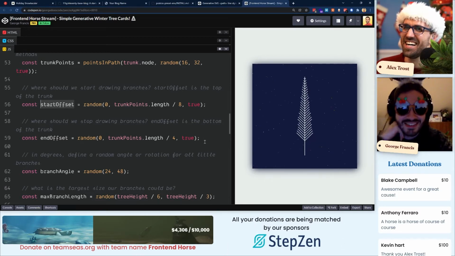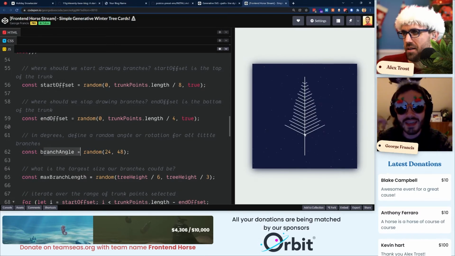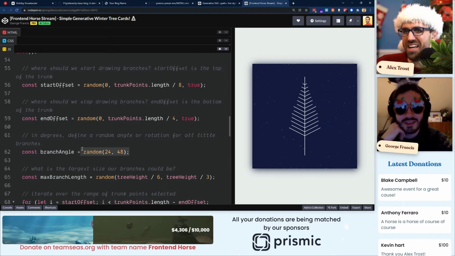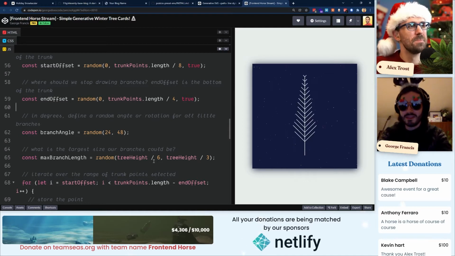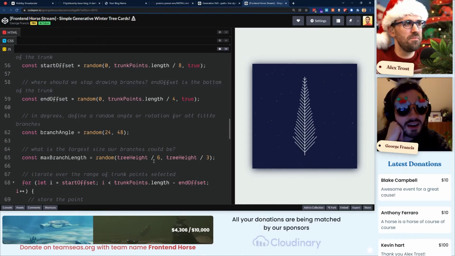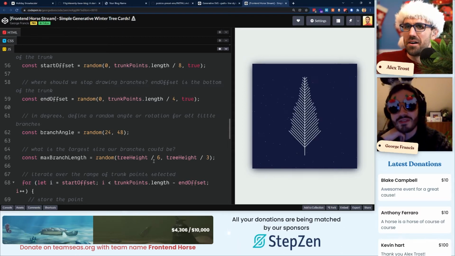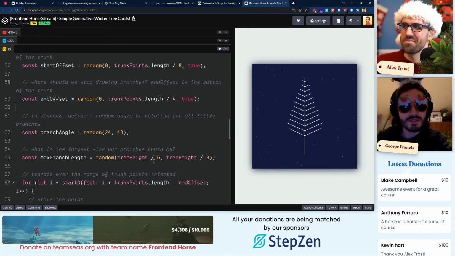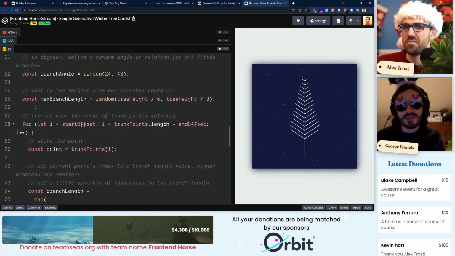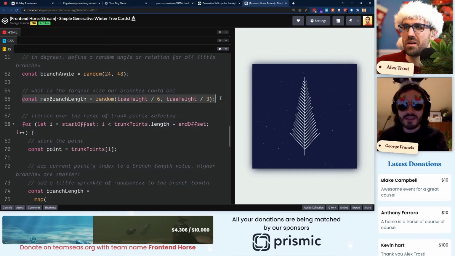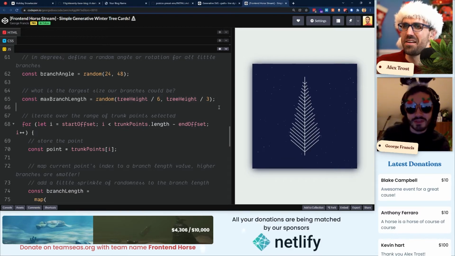And then we're defining a branch angle, which is at some degree. I'm all about the 8s in this. I have no idea why. Everything is 8s. Somewhere between 24 and 48 is good. After that, we define a max branch length, which is some division of the actual height of the tree. The widest branch is somewhere between the total height divided by 6 and the total height divided by 3. That's sort of randomizing how big the branches could possibly be.